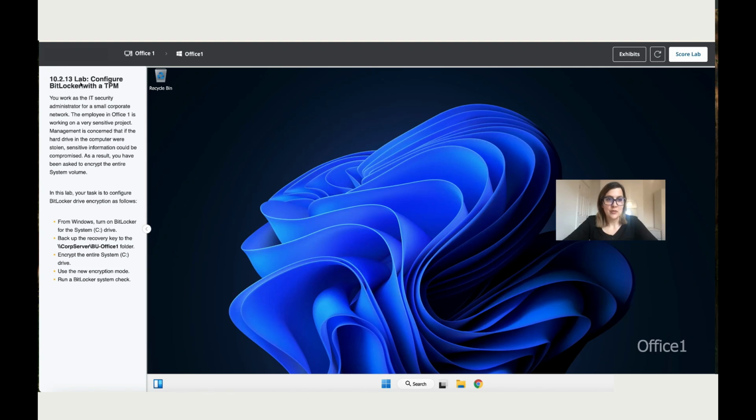Together today on Configure BitLocker with TPM. You work as the IT security administrator for a small corporate network working on a very sensitive project. Management is concerned that if the hard drive in the computer were stolen, sensitive information could be compromised. Right, so they're really worried that if that PC gets stolen, they will get access to this sensitive information, and therefore they want us to configure BitLocker with a TPM.